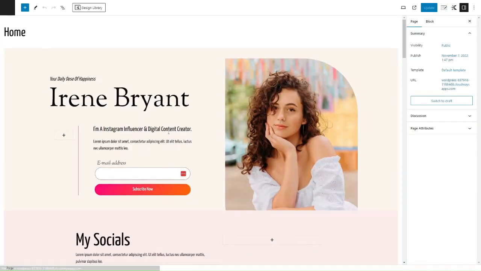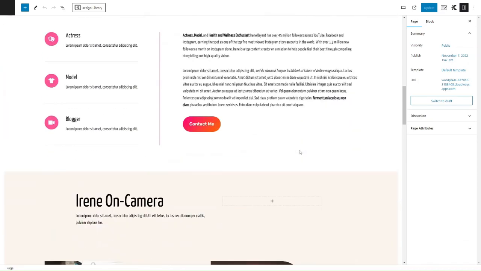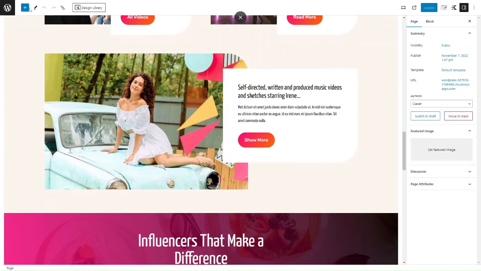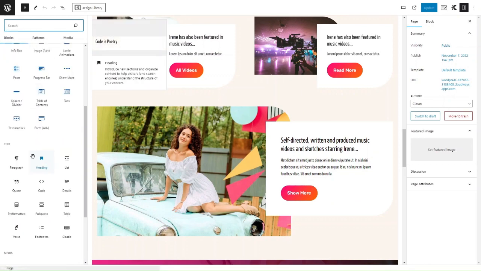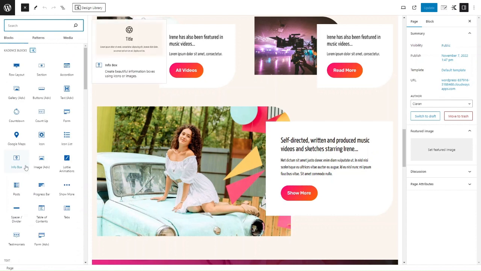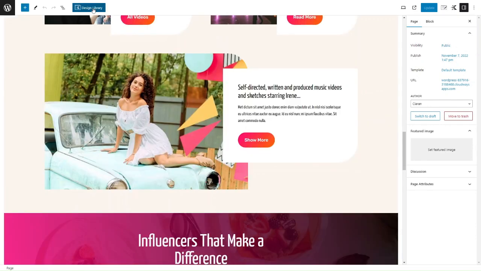If we had the pro versions, we'd have a lot more blocks to work with. So right now we've got the Kadence blocks here, and that's also in conjunction with the Gutenberg blocks as well. Even the free version comes with a lot of blocks, it comes with patterns, it also comes with a design library.